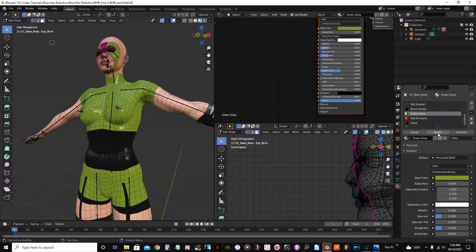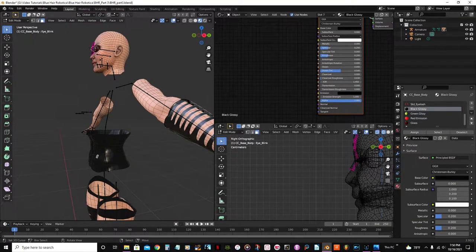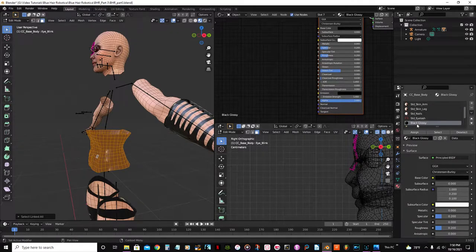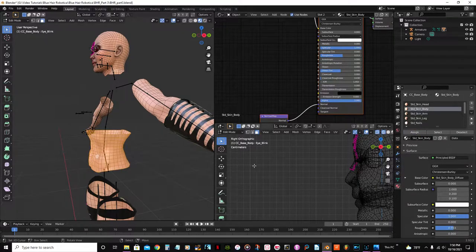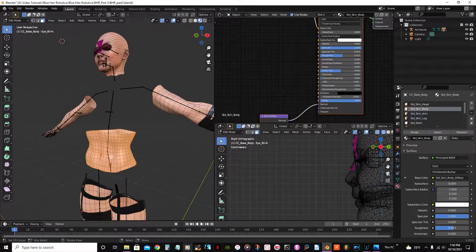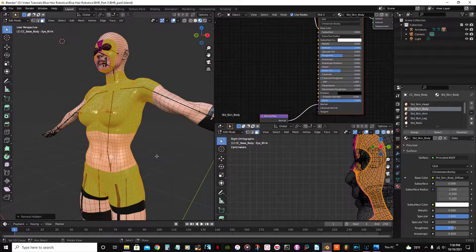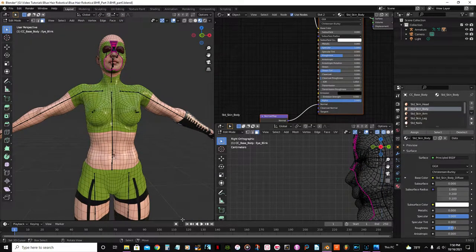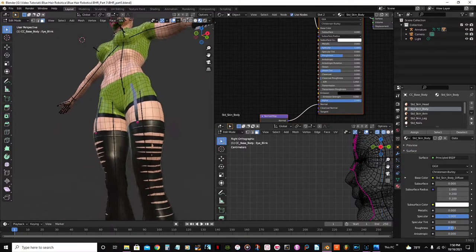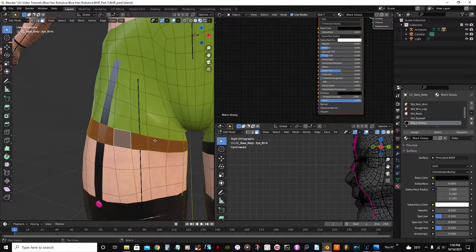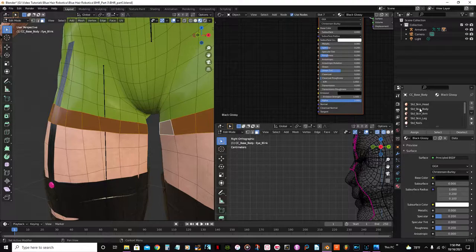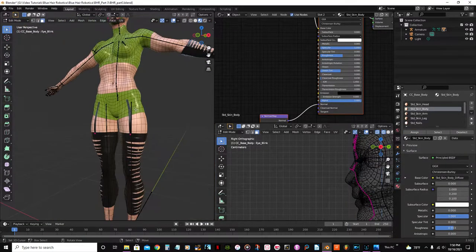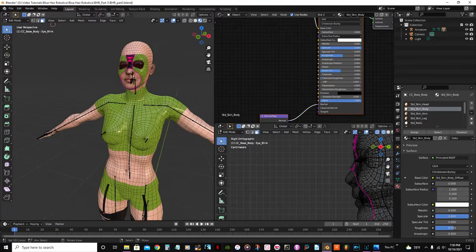Now I'm just going to select again everything green and hide it. Just simply select this entire part and then put back the body material that I took at the beginning on the first video. Here. And now Alt H to bring everything back. Okay, and this area here is part of the body material also, so boom.